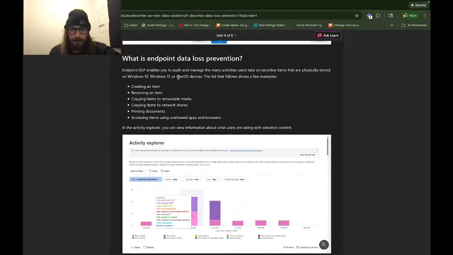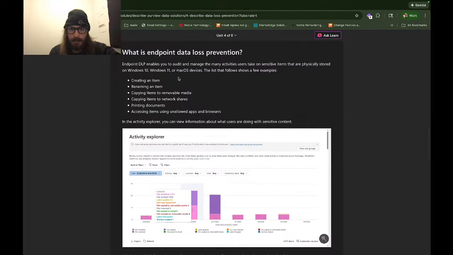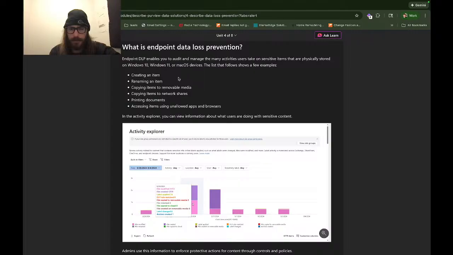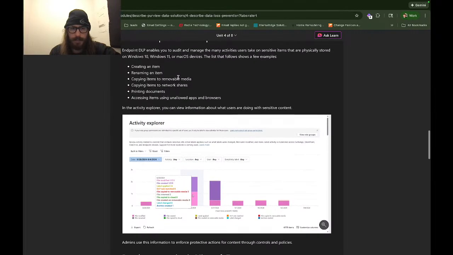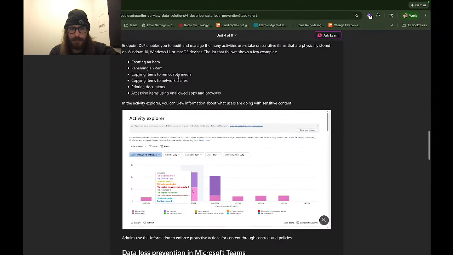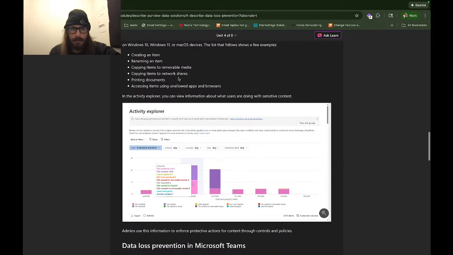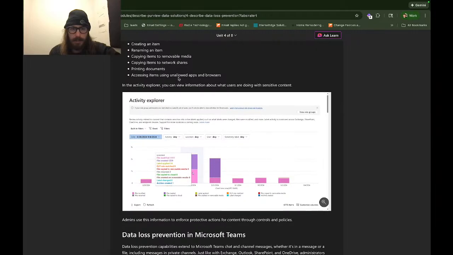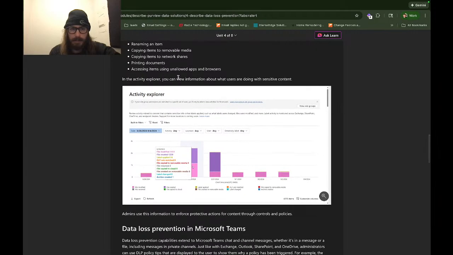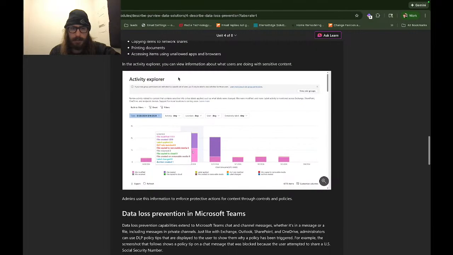What is endpoint data loss prevention? Endpoint data loss prevention enables you to audit and manage the many activities users take on sensitive items that are physically stored on Windows 10, Windows 11, or macOS devices. The list that follows shows a few examples: creating an item, renaming an item, copying items to removable media, copying items to network shares, printing documents, accessing items using unallowed apps and browsers.